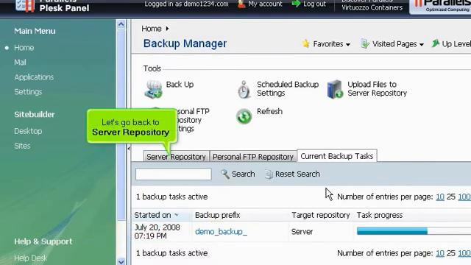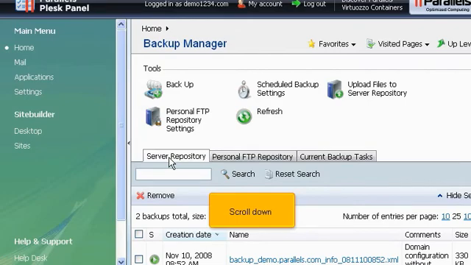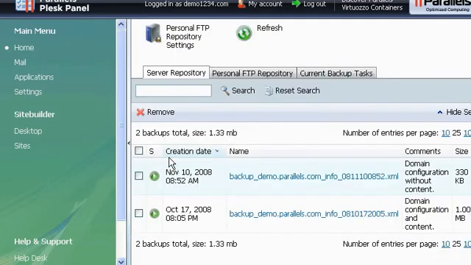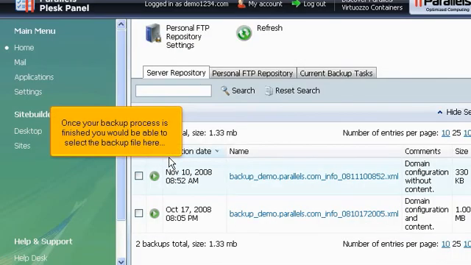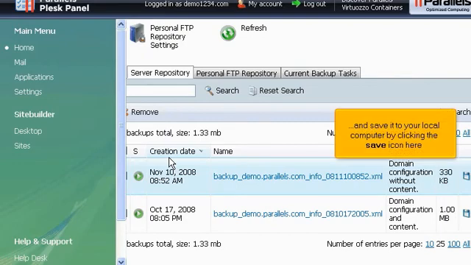Let's go back to server repository. Scroll down. Once your backup process is finished, you would be able to select the backup file here and save it to your local computer by clicking the Save icon here.